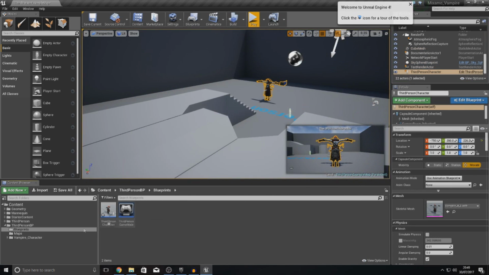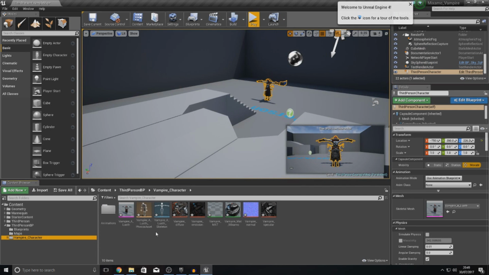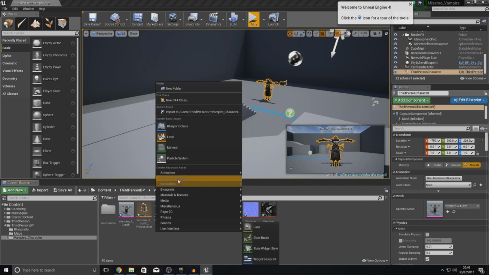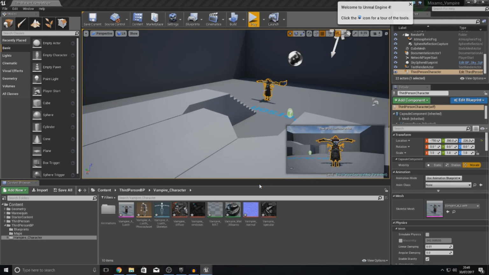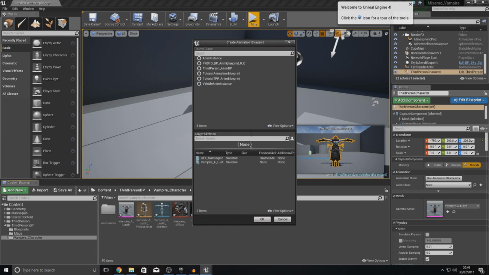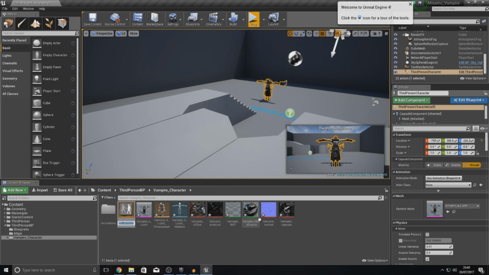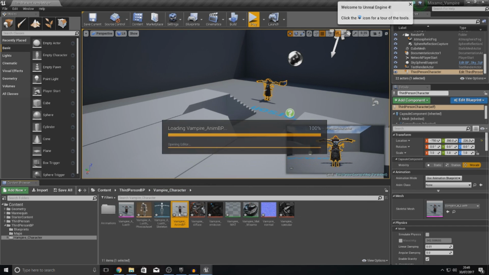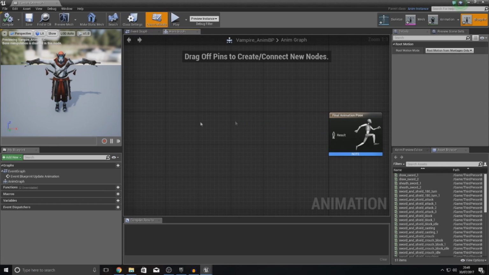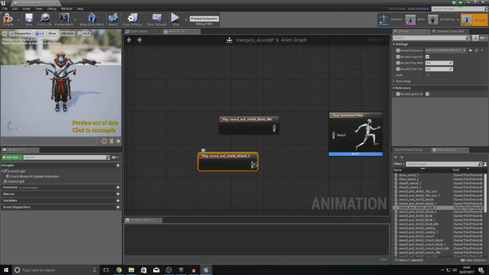So go back into your vampire character folder, and then inside of here we need to create that animation blueprint. So go to animation blueprint, and then choose the skeleton that we just created when we imported the character. So for me, that's vampire_a_lust, press OK, and then just give this the name vampire_animbp. And then just double click this to open it up, and then from here we need to hook up some animations.